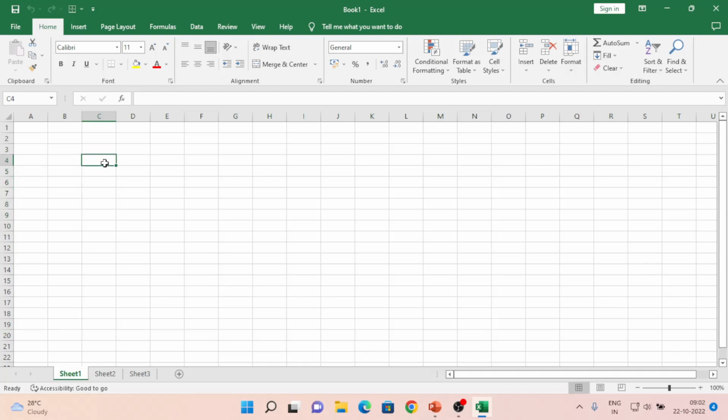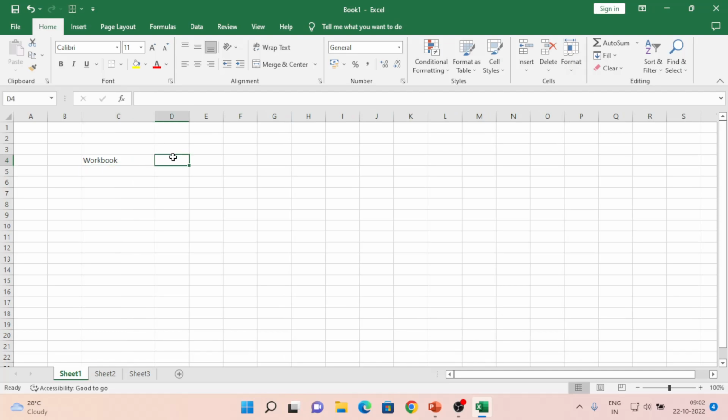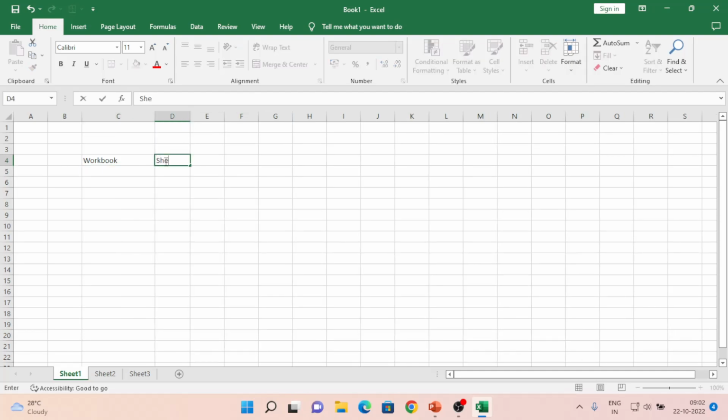I am typing here: workbook, and sheets, multiple sheets. A workbook is a collection of sheets, like a book is a collection of pages. What is the condition? A workbook must have at least one sheet open.